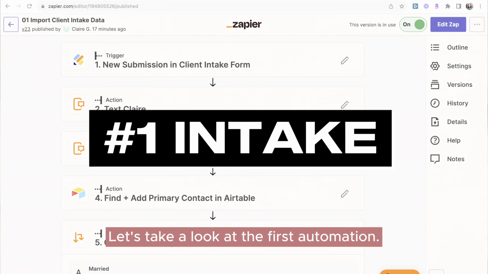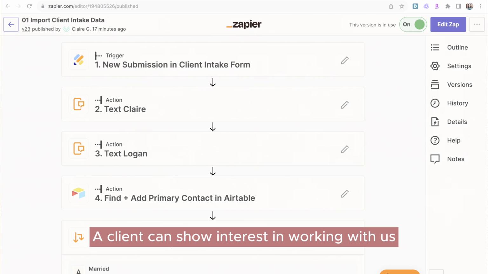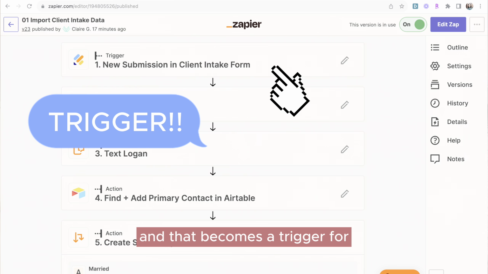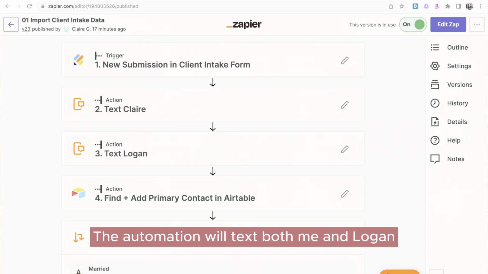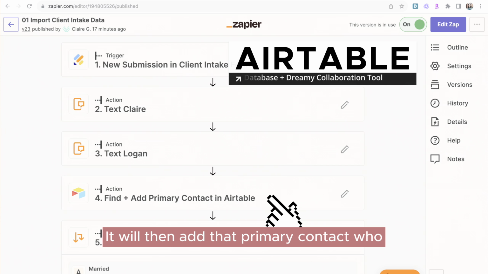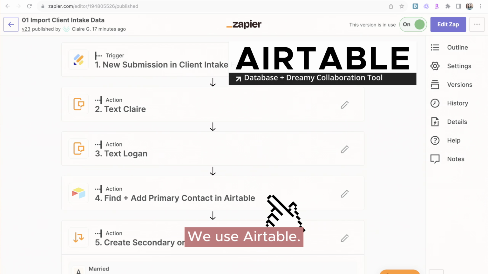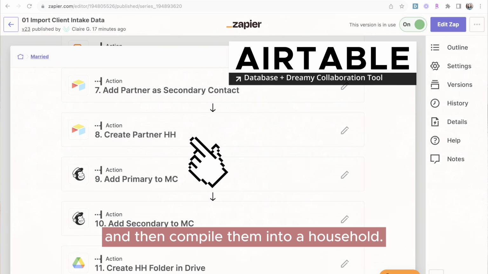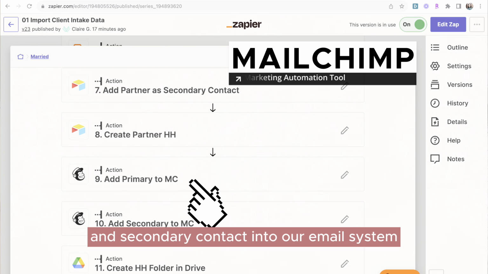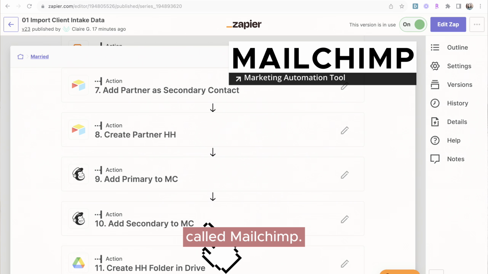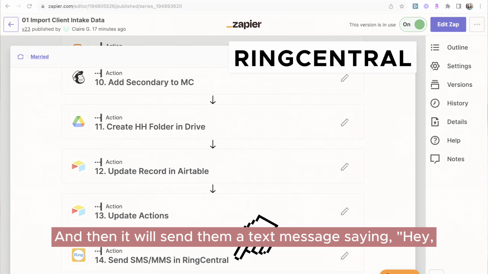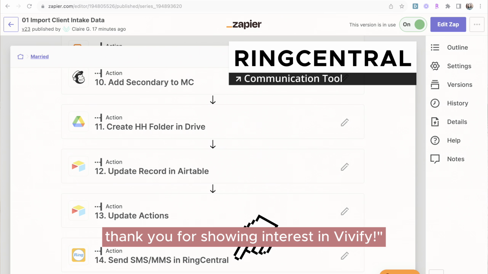Let's take a look at the first automation. A client can show interest in working with us once they submit the client intake form via our website, and that becomes a trigger for all of the subsequent steps. The automation will text both myself and Logan, my business partner. It will then add that primary contact who submitted the form into our database. We use Airtable. Next, if they're married, automation will add their partner and then compile them into a household. It will add both that primary and secondary contact into our email system called MailChimp. It will create a household folder for all of their electronic documents within Drive. And then it will send them a text message saying, hey, thank you for showing interest in Vivify.